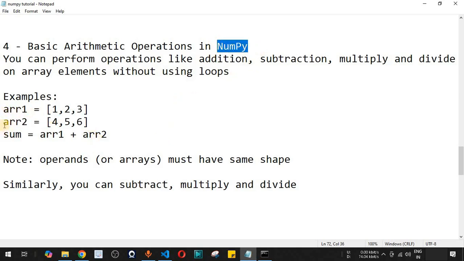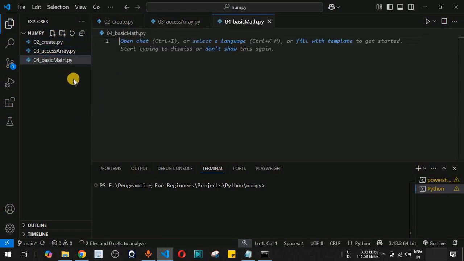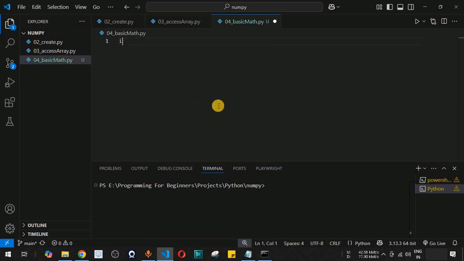So for example, as you can see, we have the first array in this case and the second array as well. By using the NumPy library, we are going to define these arrays and then we are going to find the sum of both these arrays. So let us check this with the help of examples in VS Code over here. Simply I am going to create a new file in this case. So we have this basic math.py, that is the Python file over here.